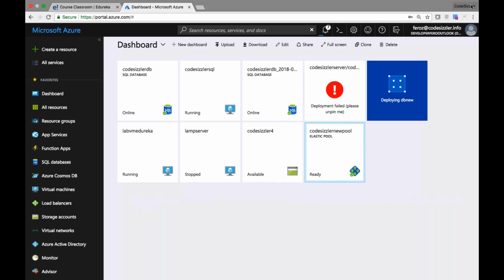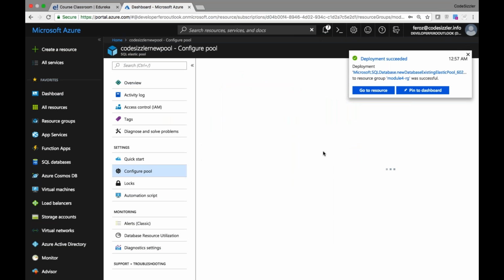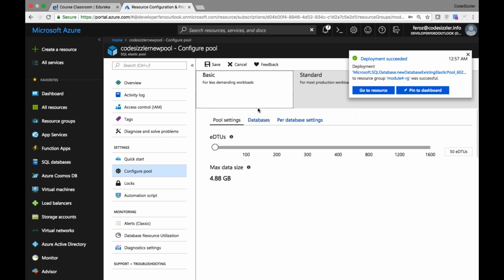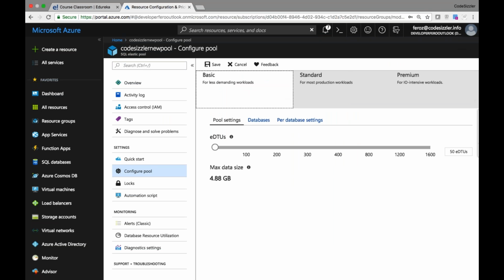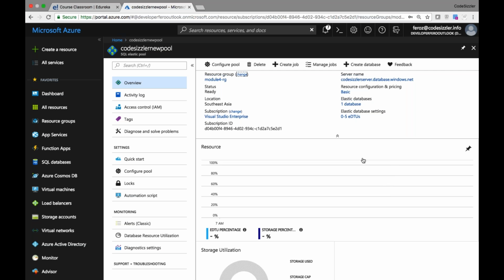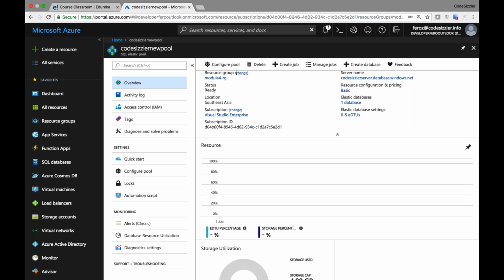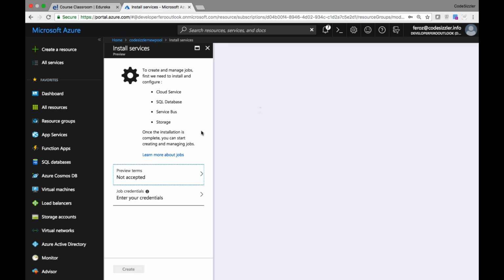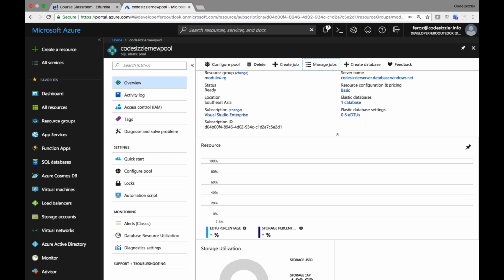See, here we have the configure pool. From here you can change it. You can change to basic or standard, whatever you need. And you can also manage the jobs from here, the jobs that you have in the cloud service, the SQL database. Those things can be done here.